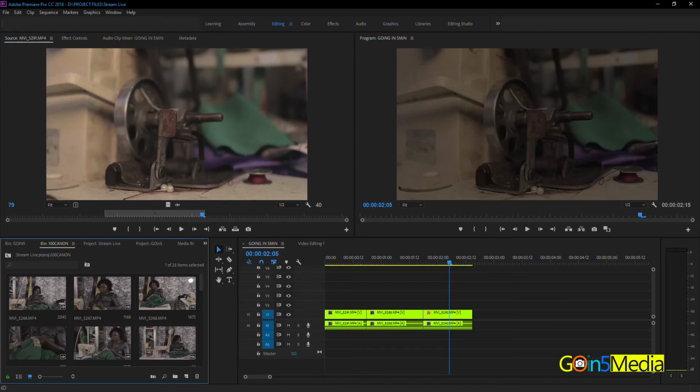And today we are going to look at the effects panel. In the previous video we just looked at the Effect Controls panel and how you can manipulate each and every button over there. Today we're also going to look at the effects themselves.